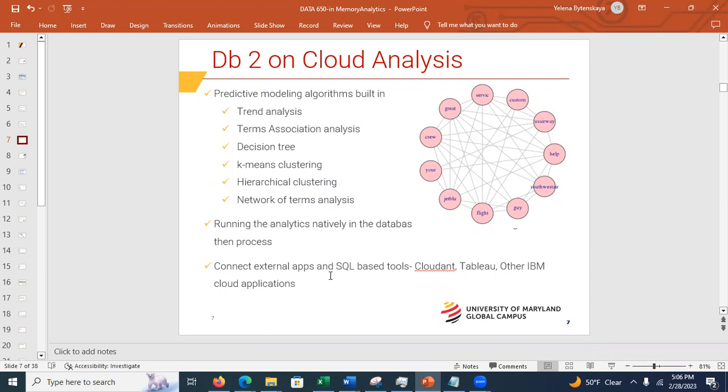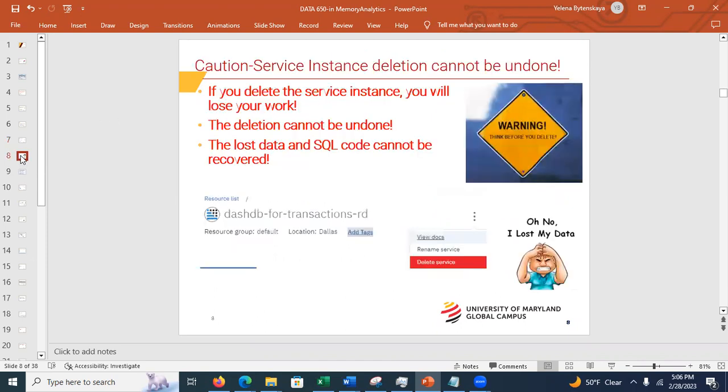Not now, but in general, it used to be the case before. Okay. Now, another thing, it's important. If you delete the service, you will lose your work and it cannot be undone. But if you have to add the service again, you will need to reload the data again. But please do this. Make sure that you save all SQL code on your PC as well. Not only in the application, but also save the SQL code on your computer.